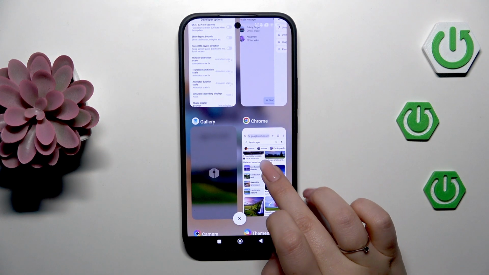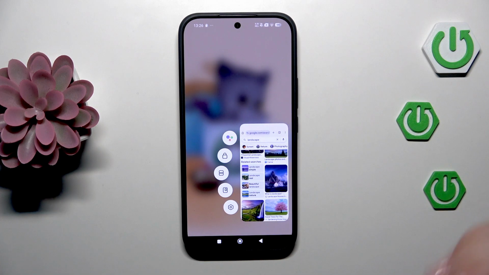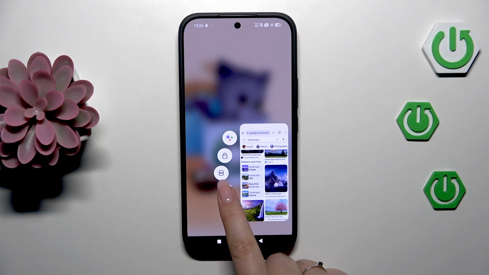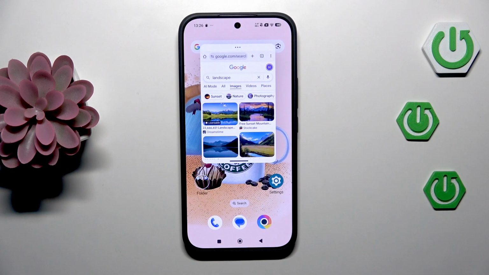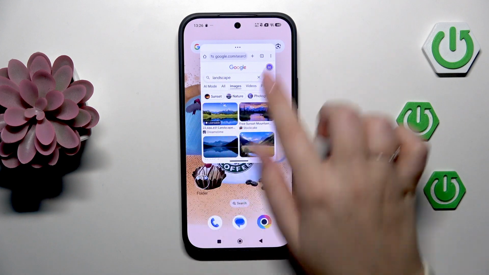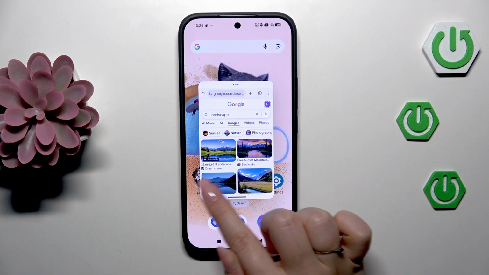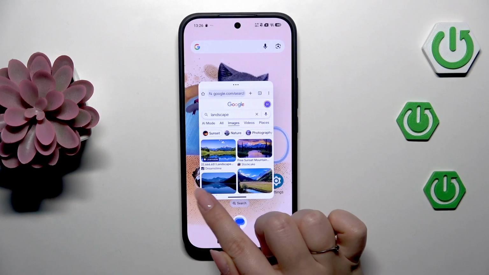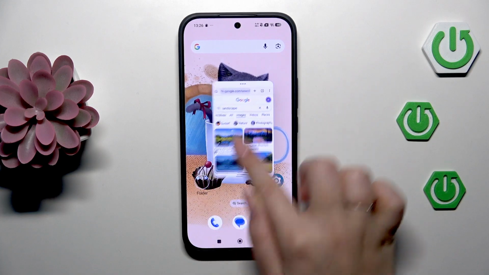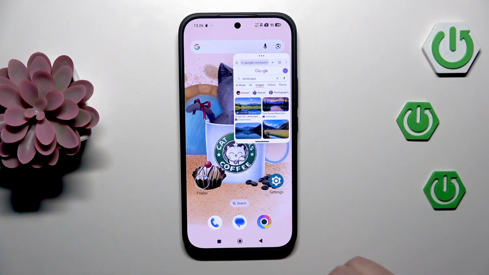So let's tap and hold on the option on the app, and tap on this option, the second one from the bottom, which is connected with floating windows. And as you can see, our device will immediately show our app in this floating window mode. We can change the position of it. We can also resize it just by tapping on the corner and trying to resize it. We can do it easily.